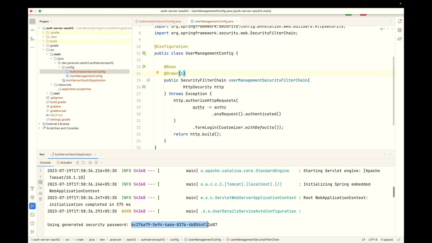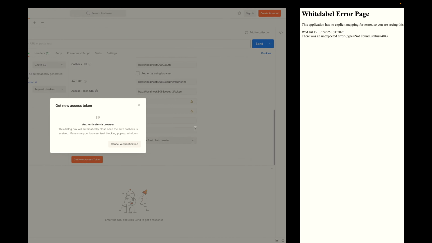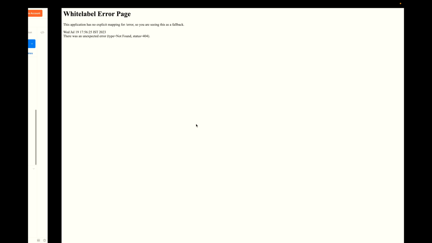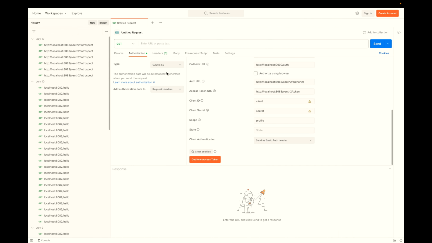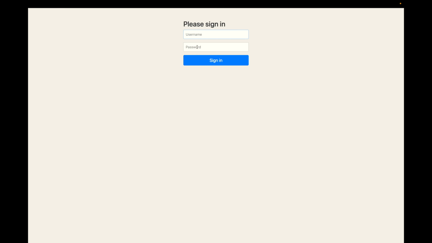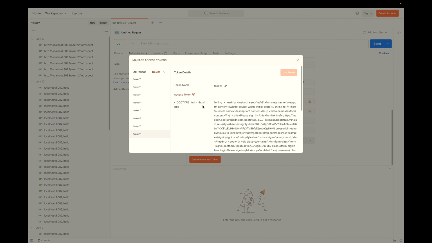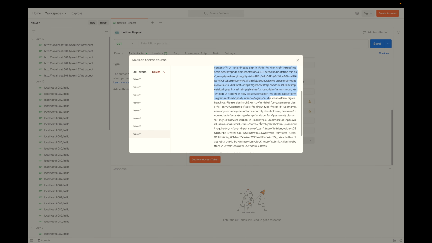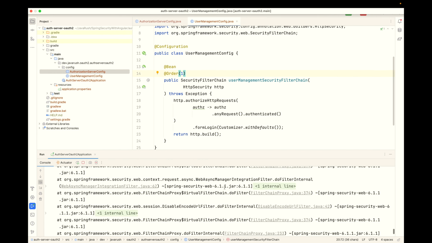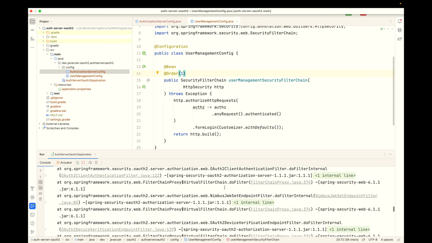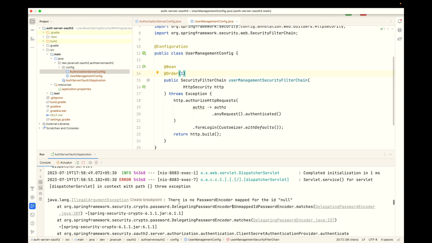I will copy the password, cancel authentication, click on get new access token, user and this password, click on sign in, and click on proceed. Now we are getting something else here, and if I see in the error, I'm getting this exception. Okay, there is no password encoder mapped for the ID null.